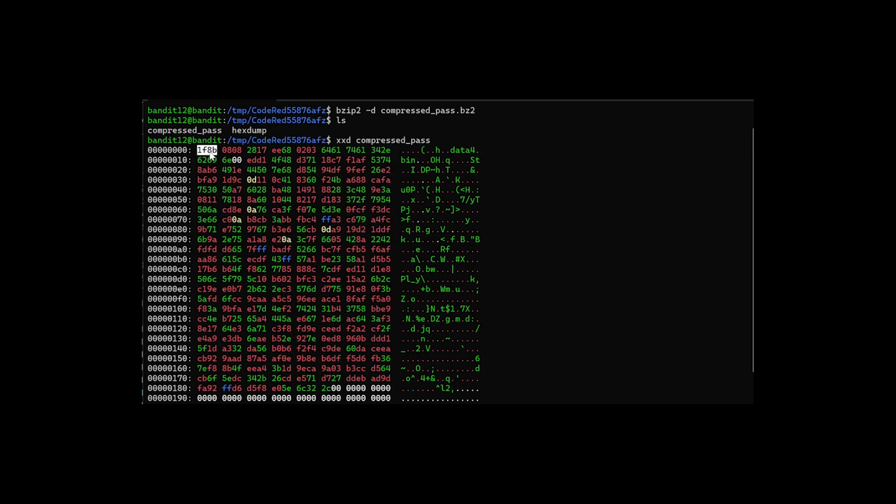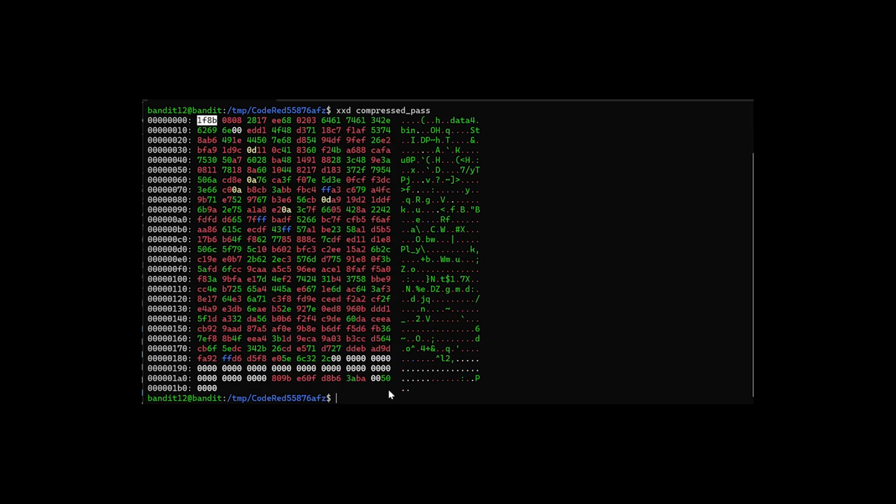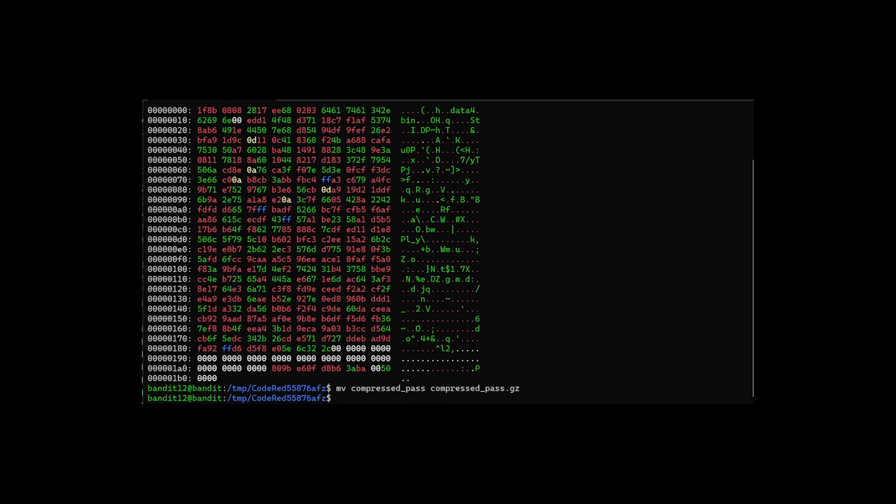1F8B. We already know that that means this is a gzip file. So we're going to do the same thing that we did before. We're going to do gzip. I don't know, we need to rename it first. Sorry. mv compressed_pass and rename it to compressed_pass.gz.